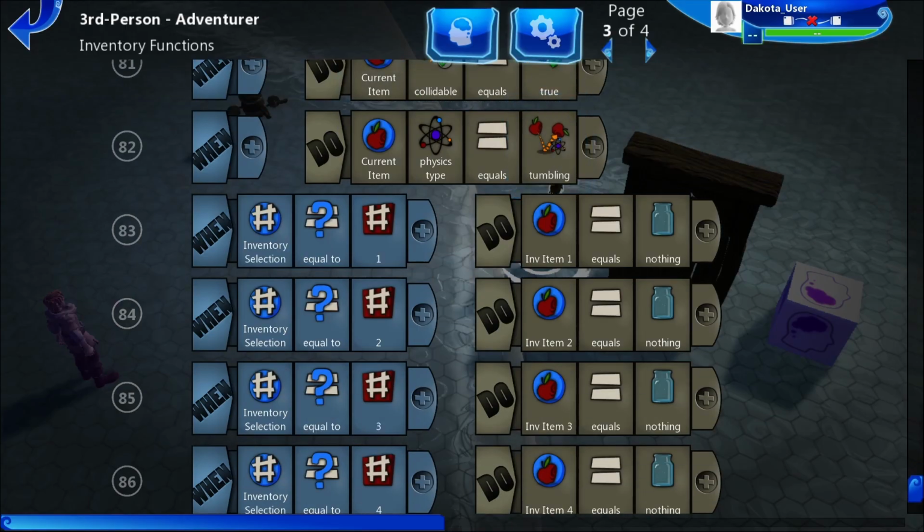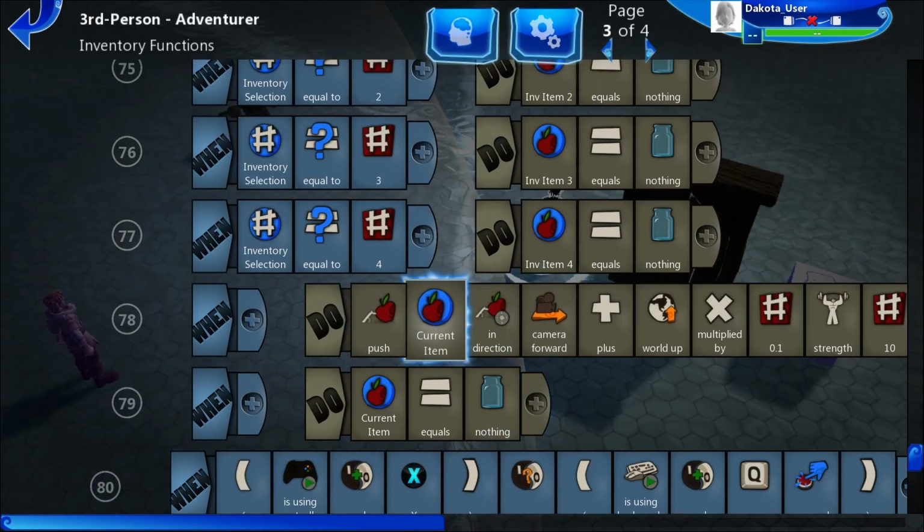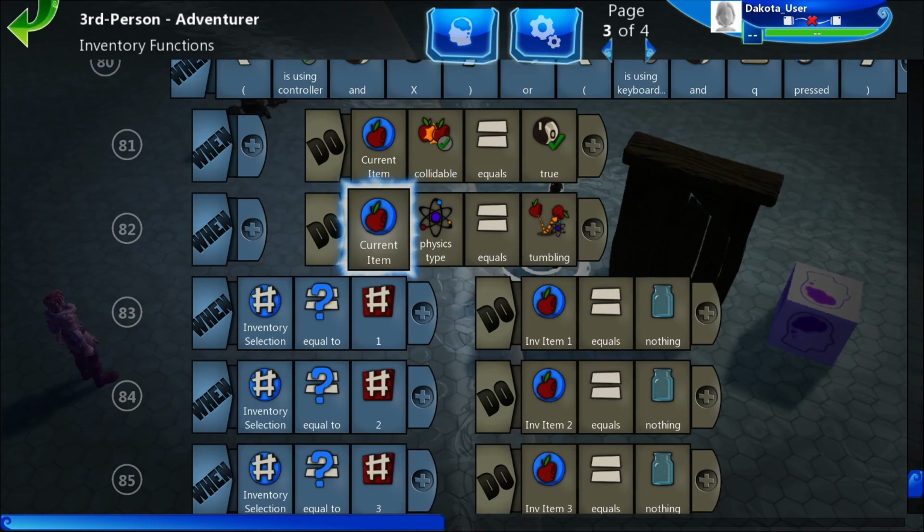Current item collidable equals true, blah blah blah. The exact same code. Exact same. The only thing you did not add is the push thing. Exact same, okay? And there you have it.